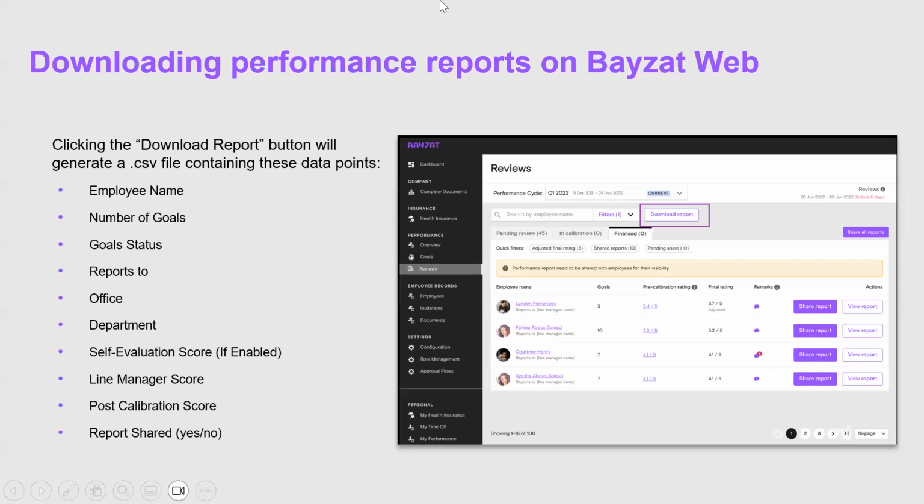So in the report, we give you employees' names, number of goals, goal status, reports to which line manager, which office, which department, what's the self-evaluation score, line manager score, post-calibration score, and was the report shared, yes or no. So you'll get all these data points in one sheet. So it's very simple. You can see there's a download report option here. So this was sharing reports and here is downloading reports. So it will give you an entire report of all the employees.